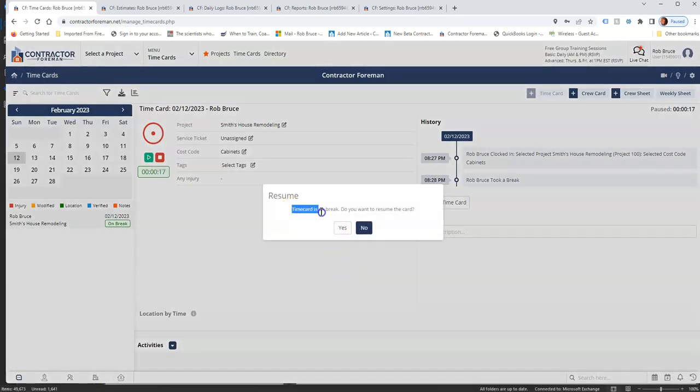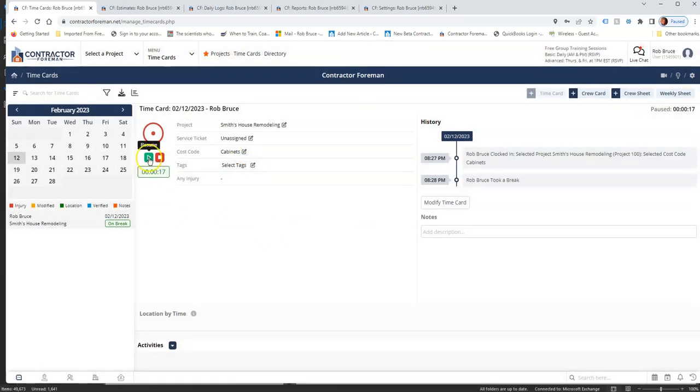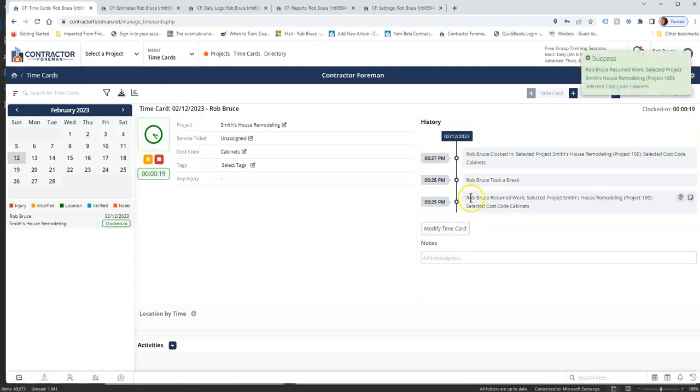Now, see, time card is on break. So I had it on break, and we see break over here. I get this message because it's not going to resume the time card because it said I was on break. How could I go to another job or change a cost code if I was actually on a break? So I'm going to say no here, and we're going to put that back under resume manually. I'm going to hit resume, say yes. And there we go. Selected that.